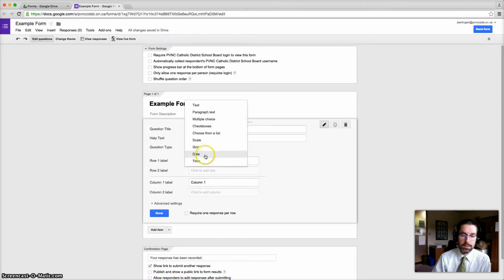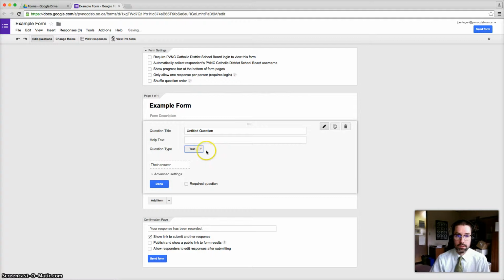Below that, you have date and time. These options allow your users to pick a date and time. So if you're trying to set up a meeting or pick the best time for something, you can use these questions. So those are the types of questions you can have.